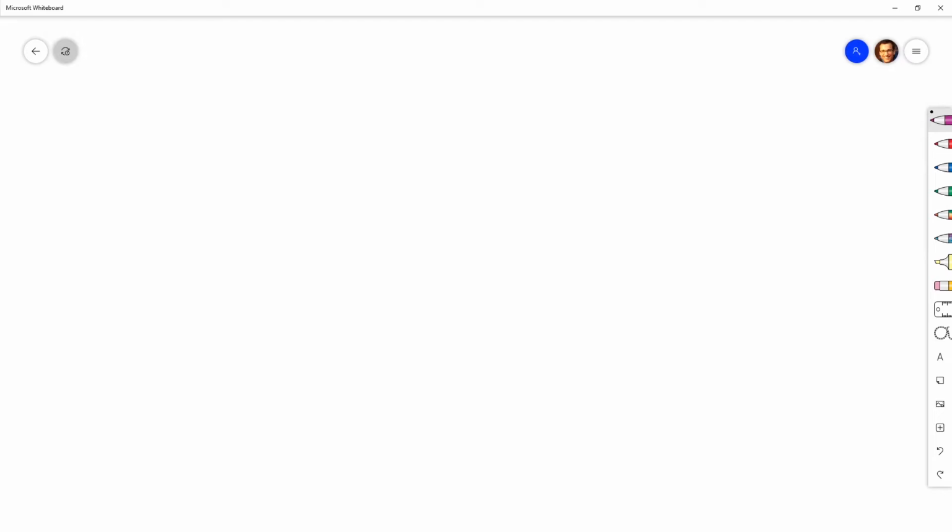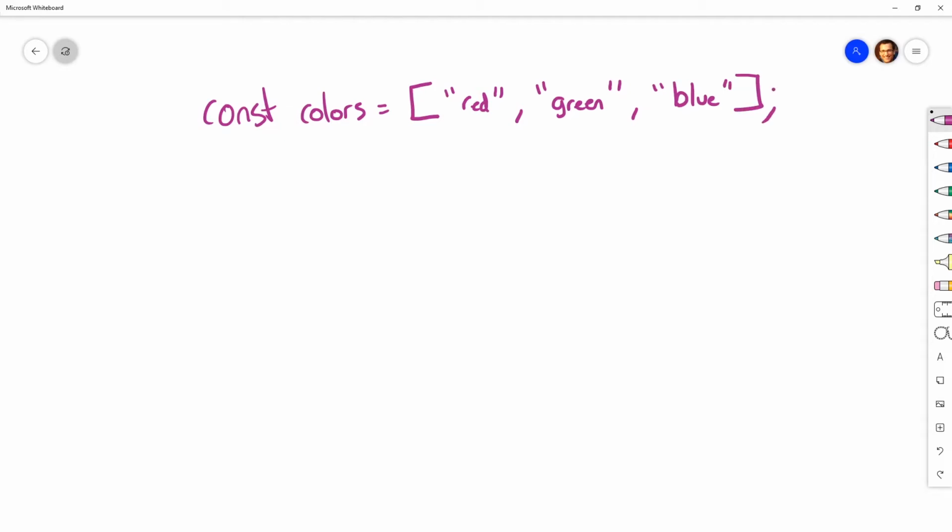So let's see an example line of JavaScript here that creates an array. Let's say we're creating an application. We want to store a color scheme or a color palette. So we might say const colors equals, and the syntax for an array is an opening bracket, and then we can put a bunch of values, like let's say we've got red, green, blue. We have a series of values here, and they are simply separated by commas inside of our brackets.